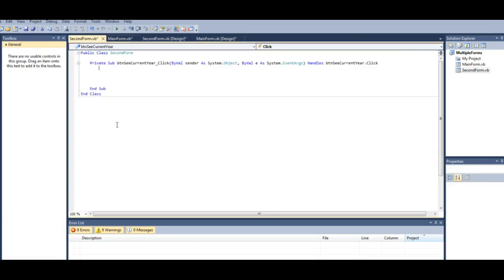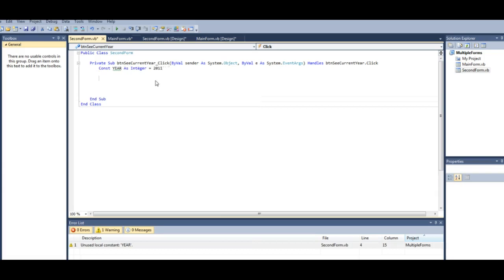So I'm going to go to this event. Now, first thing I need to do is put my constant in for year. I can't use the one from the other form. This form is different from that form. Even though it's a class level variable, it's just in the main form class, so I have to do it again. And then I'm going to put the year in my label. Okay. All right, so let's just run it and see what it does.